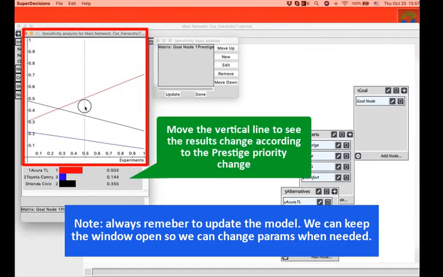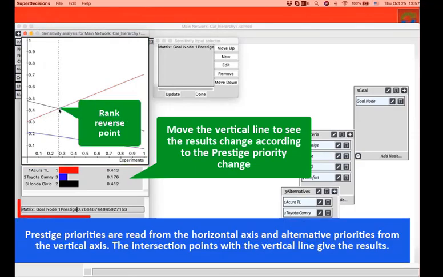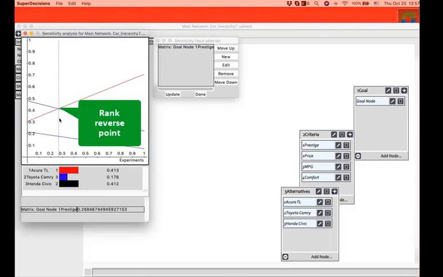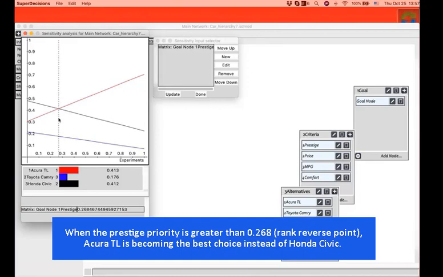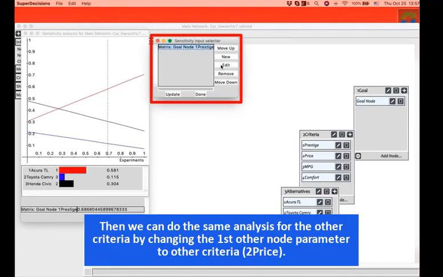Right now, we can see in our sensitivity model that there is a point where we have a rank reversal. This point is really interesting because it means that when the prestige weight is above 27%, instead of having the Honda Civic as the best option, we start having the Acura TL, and the change of priorities gets even more visible when the weight of prestige increases. Let's do the same for the other criteria.